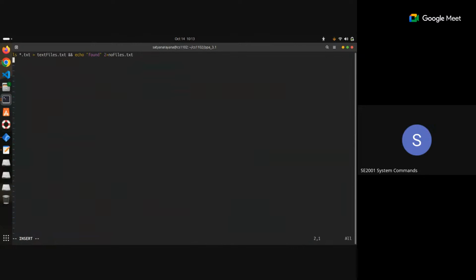So let me try this. Yeah, it is because if it is a success, you get this output. Whenever it fails, echo will not be here, and this particular redirection will do the work. This redirection will apply whenever an error exists. There are two possible kinds of outputs. When successful, the output returned is going to be text files.txt.